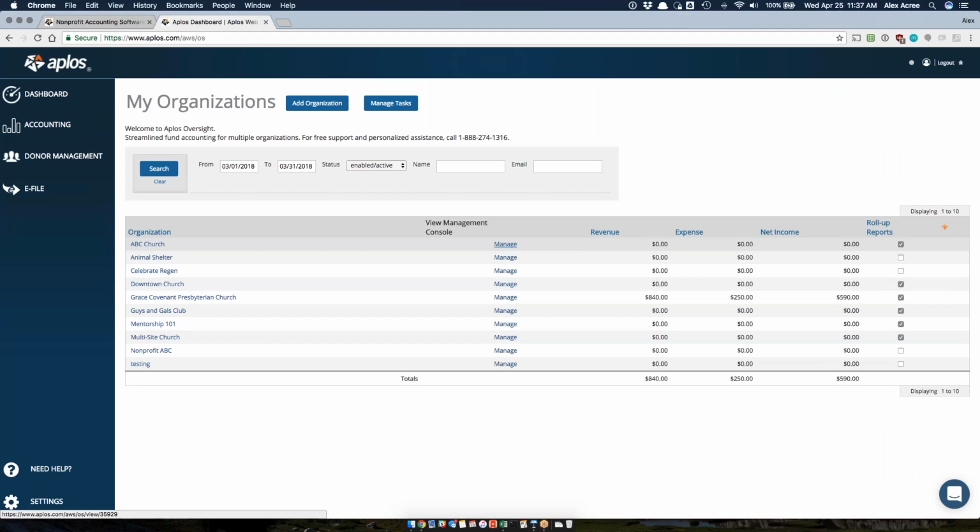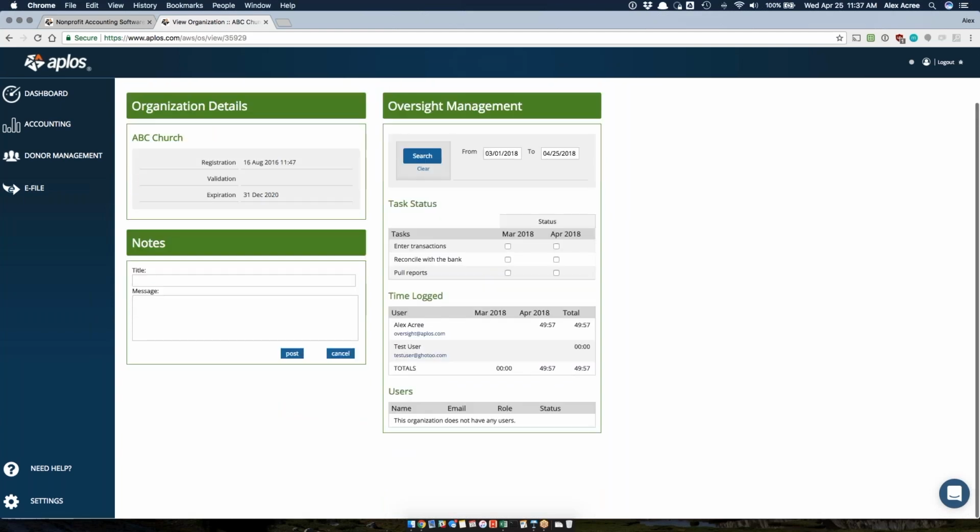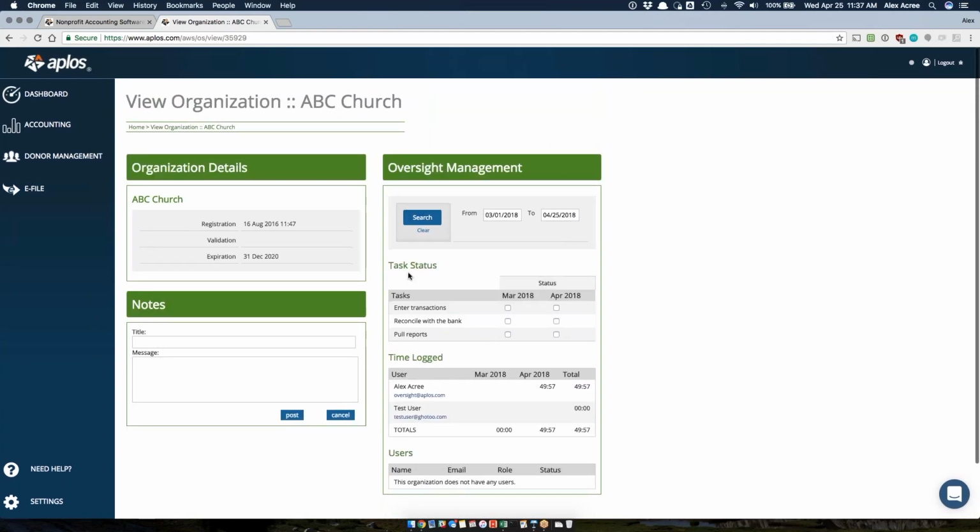I can also manage. So Manage would allow you to click on this, and you're going to view a really general management console here, showing you the organization details, when they signed up, what their expiration is. You can add notes. So if you wanted to take a note on details of the client, you can put that in there, right there. You can also set up tasks, which I'll show you here in a second.